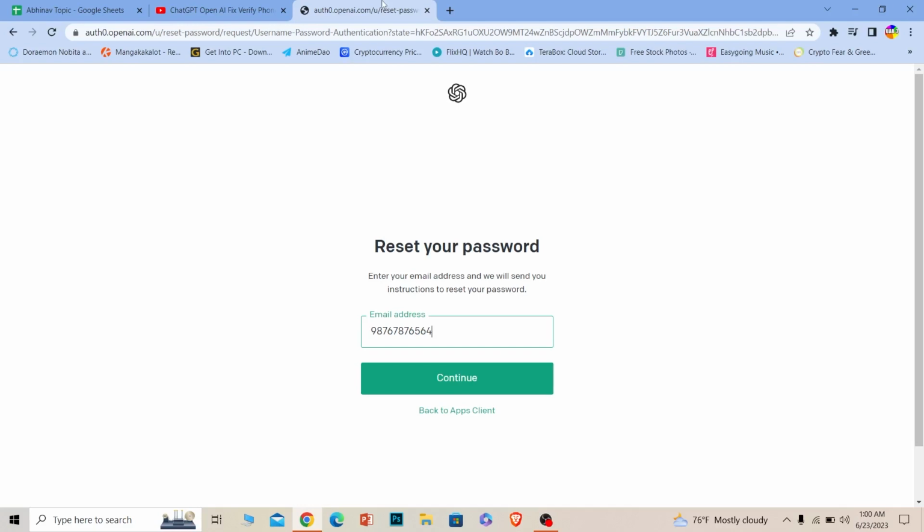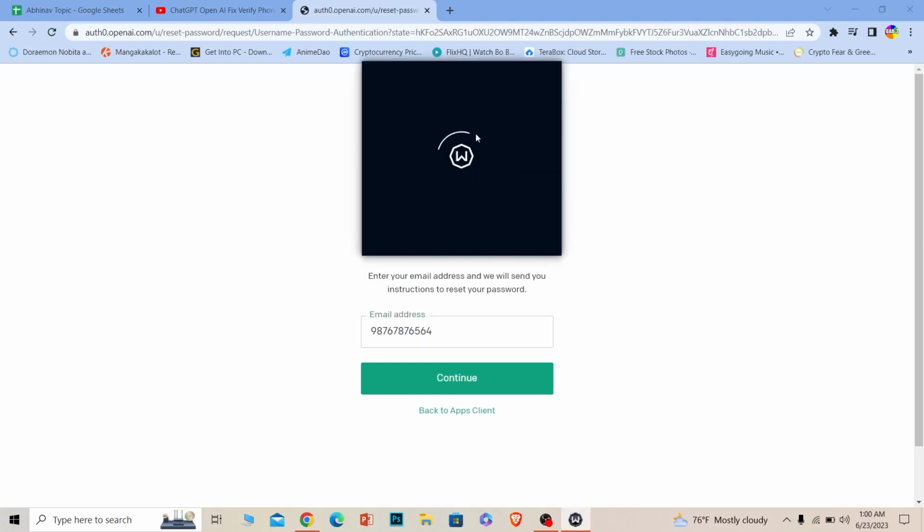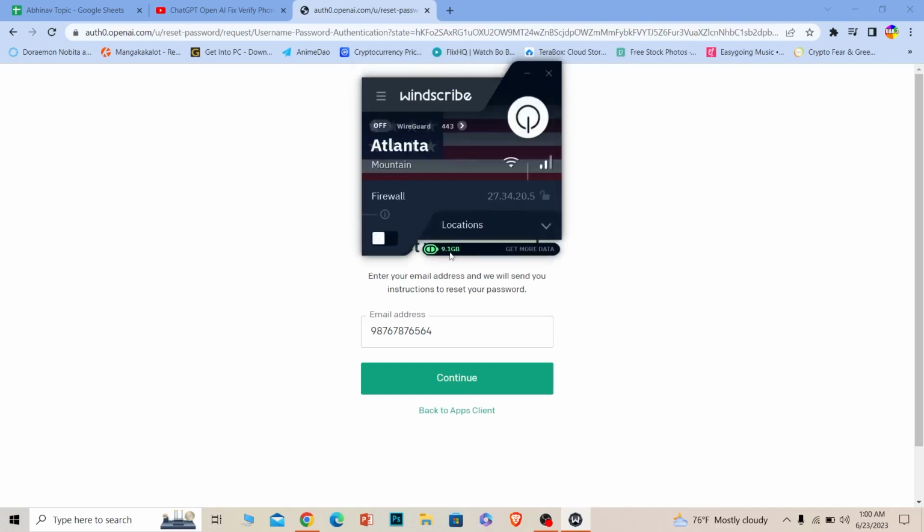In that case, what you need to do is open a VPN and connect to another country or another server. So the VPN I will suggest you guys to use is this. For computer, you can use this VPN called Windscribe. Now Windscribe gives you 10 GB free data for a month.